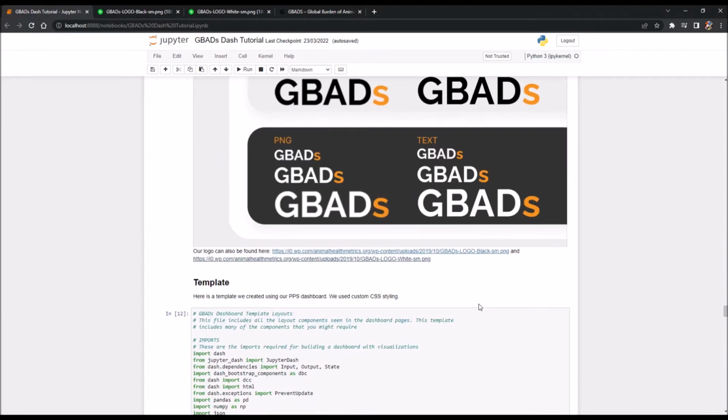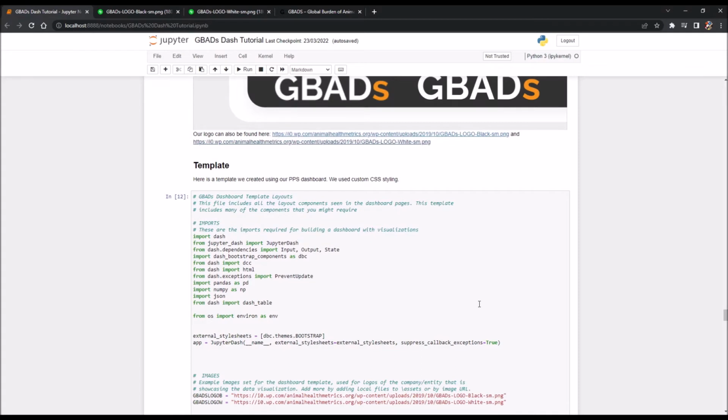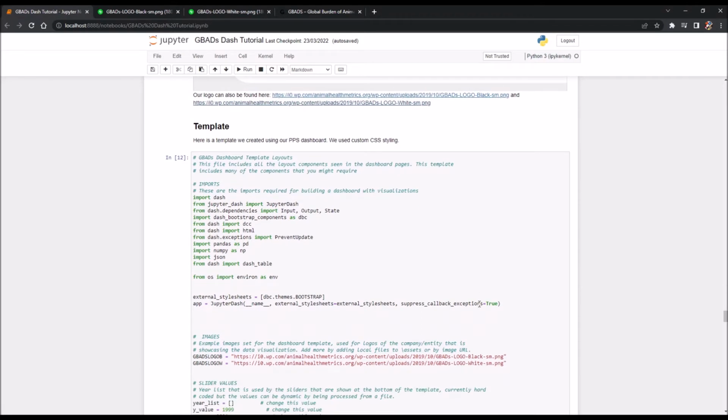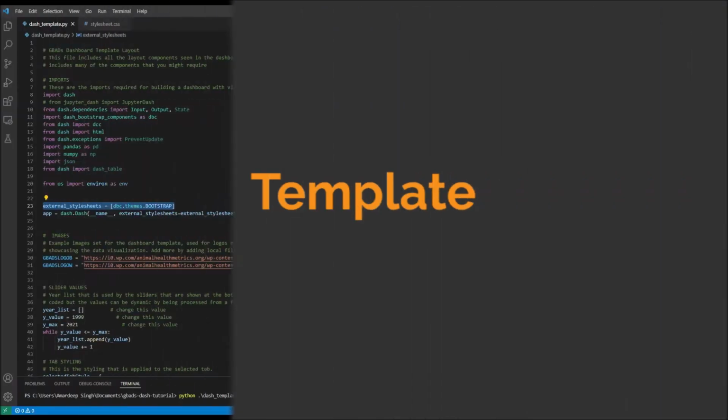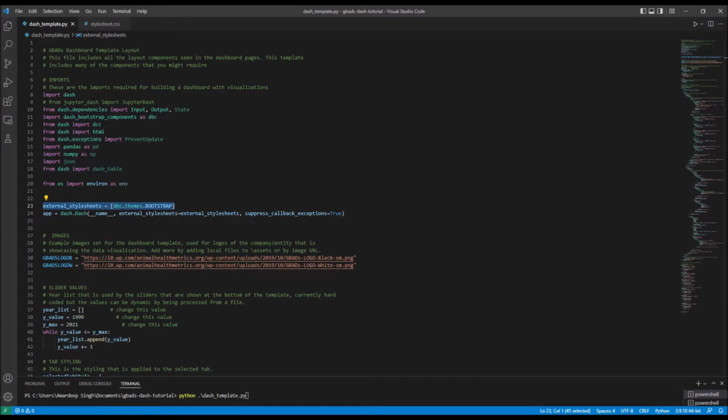Now let's take a look at the PPS dashboard template. I'll be switching over to running this locally so you can get a better look at the template. First, let's take a look at the PPS dashboard template. Here you can see all the things that we talked about in the last tutorial.